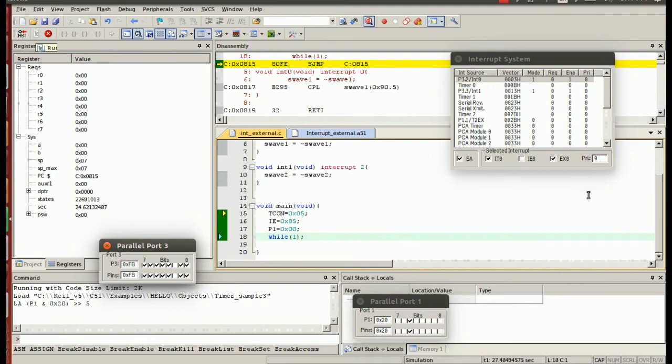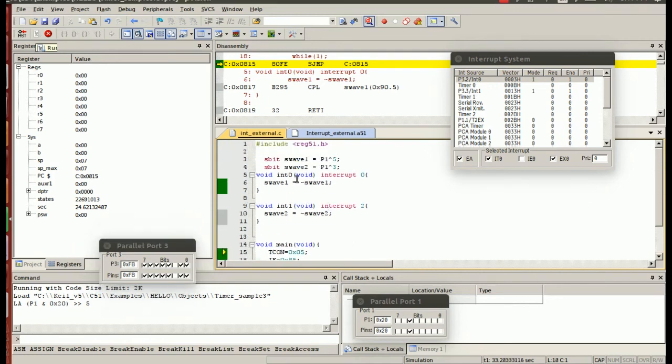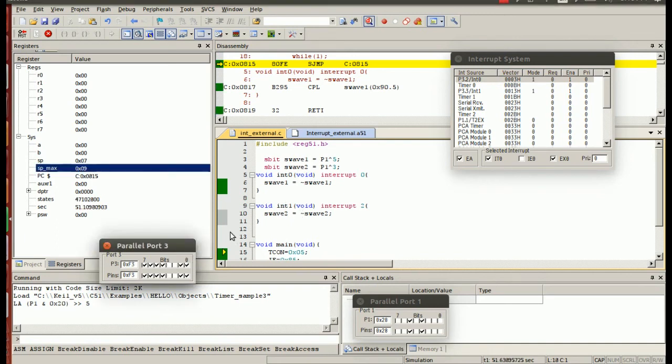Similarly, I will make P3.3 to 0, that is INT1. When it is made 0, P1.3 should be changed from 0 to 1. Why? Because it is complementing here. This is the interrupt service routine for INT1. So I'll make this from 1 to 0. If you see here, P1.3 has been set.